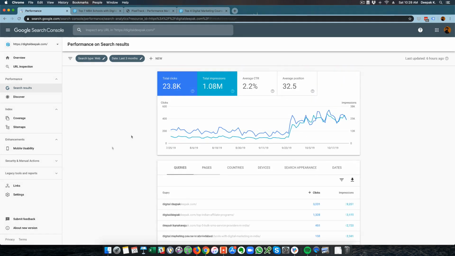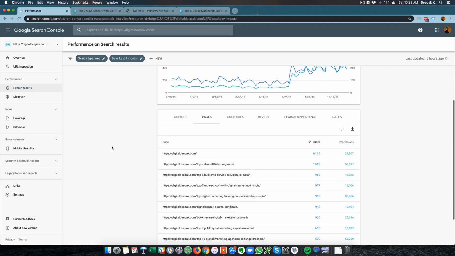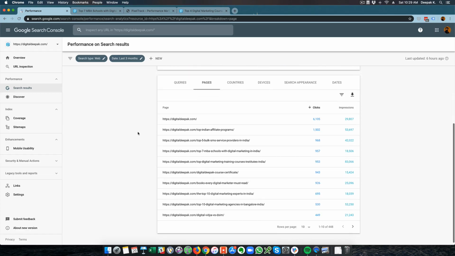These are the queries. I can also have a look at the top performing pages on my website, and top performing in the sense of clicks coming from the search engines, not overall. Overall top performing pages, I would be able to see inside my Google Analytics account, which shows me the top pages. But the top pages you see here are the ones getting the maximum number of clicks from the search engines.